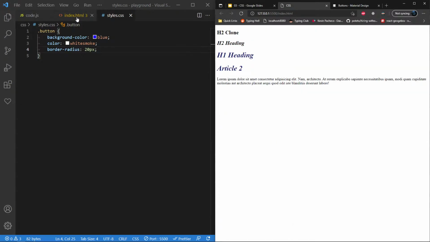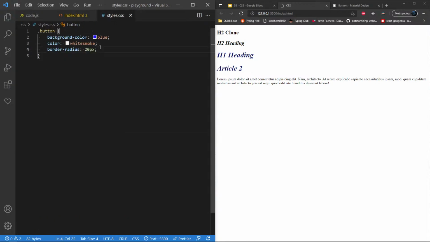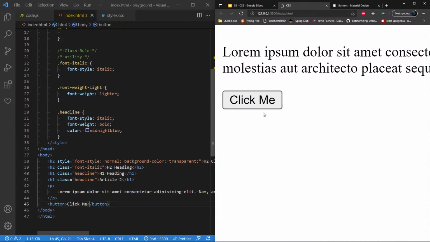Let me get rid of this. So in this style sheet, I have a class called button that has these styles. Now I'm going to create a button that says click me. There's the button. Notice that the button has some default styles already. Depending on what browser and operating system you're using, the button could look different. These are the default styles the browser provides based off the operating system. If you look at this on your phone on iOS, it could look different than on Android.